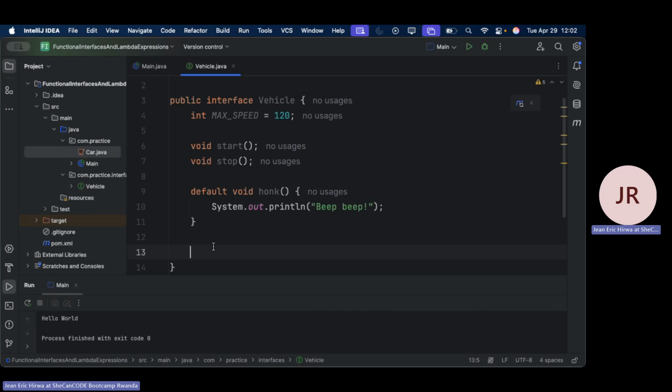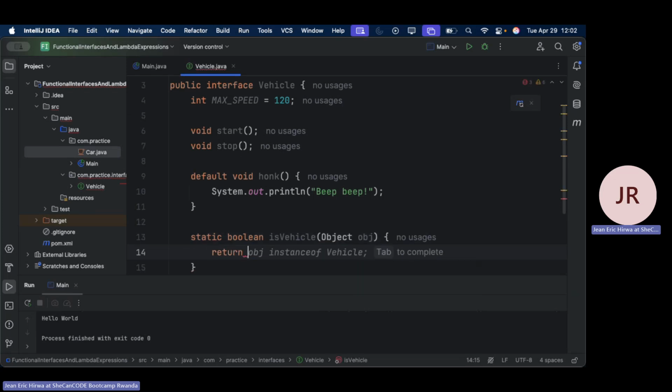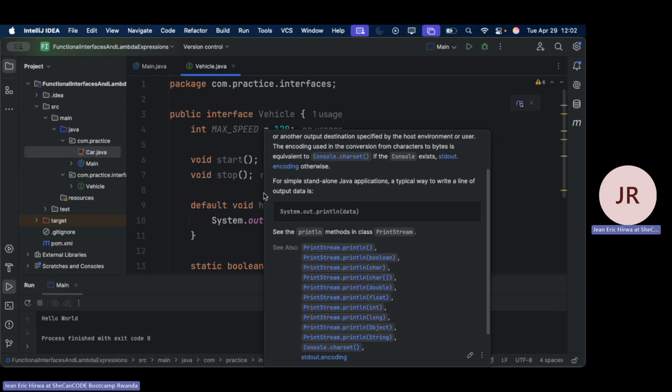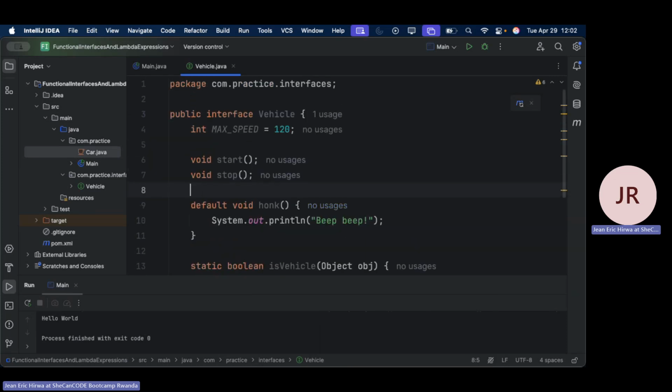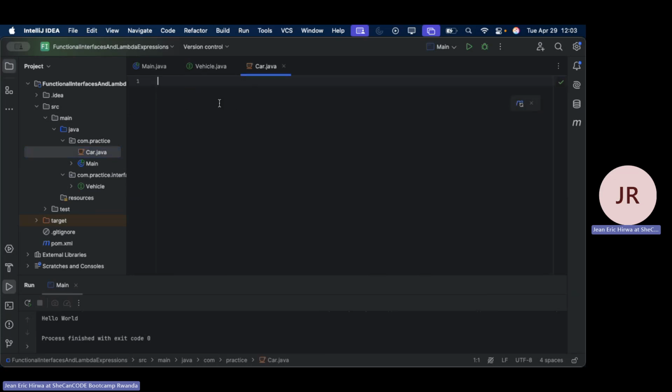So let's now create a static method. This method is going to be telling us if whatever we have is a vehicle or not. Okay, so this is an example of an interface, right? So now let's try to implement this interface. Let's have our car class, and let's implement the vehicle interface.